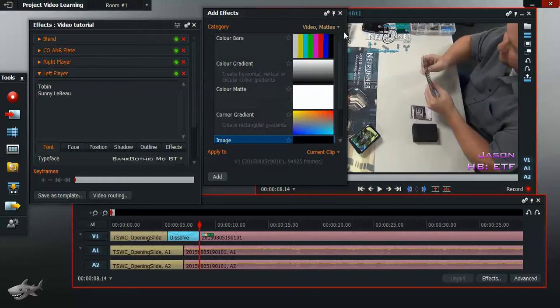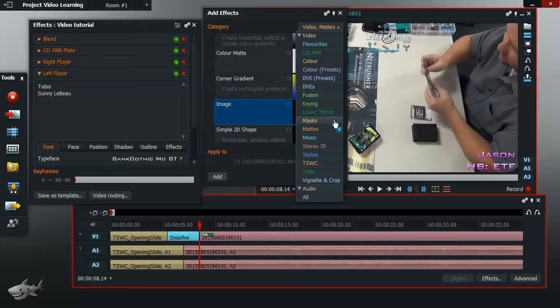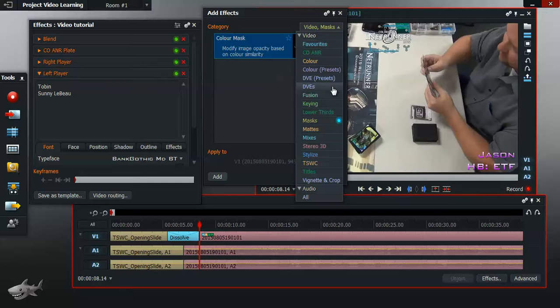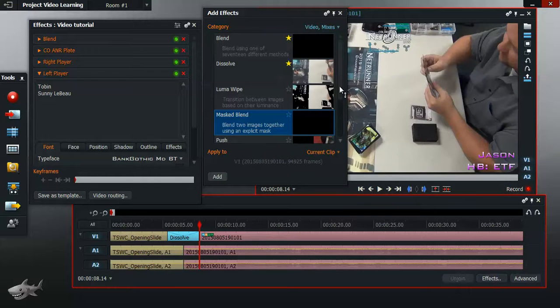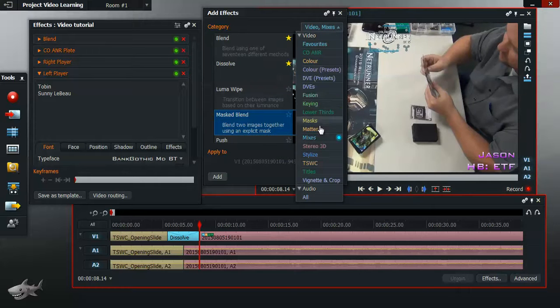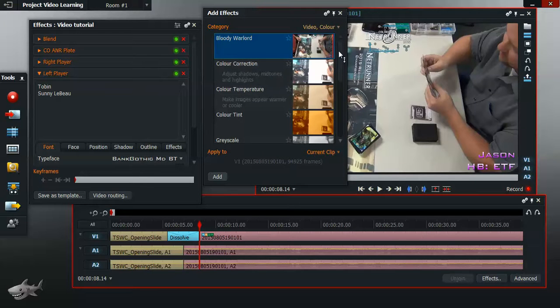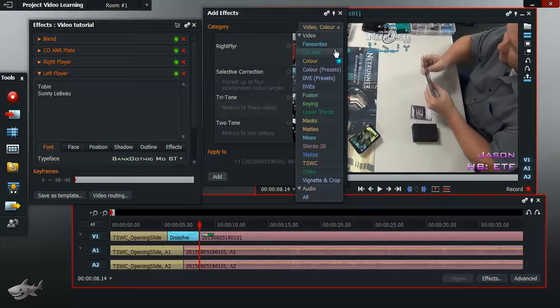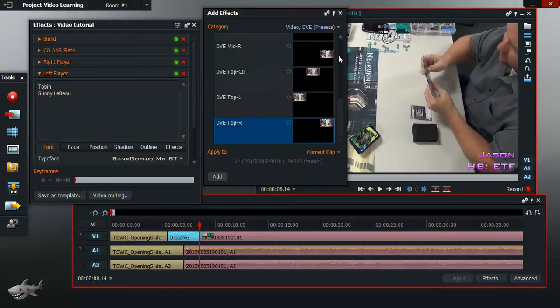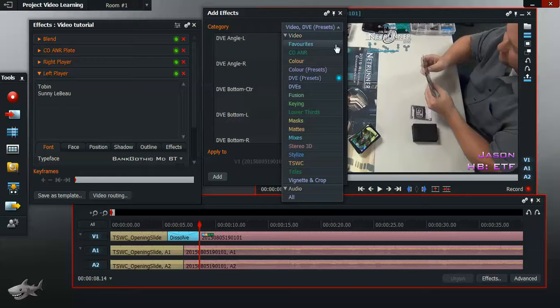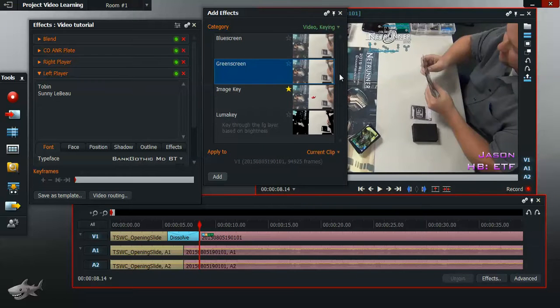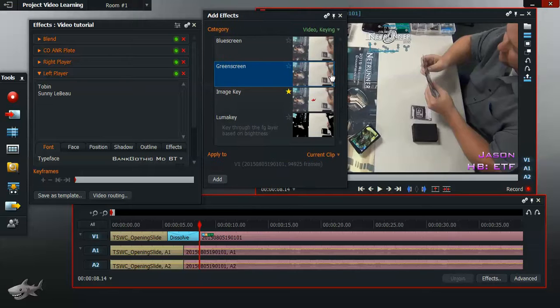Okay, and so, oh no, wait. A mask, I think. Nope. Mix. I always forget where this one is. I've already put it in my favorites, so it's not coming out of my favorites. I don't ever have to go anywhere else to find it. Image key under video keying, image key. That's what it's in the favorites. Okay, so that's where that is.